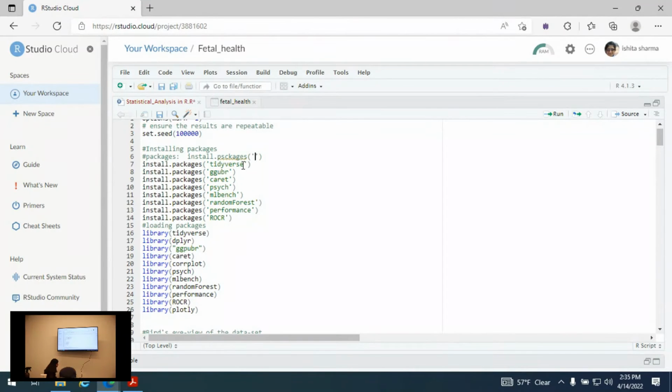Now, tidyverse is one of the R packages, which is used mainly for all kinds of data cleaning and data pre-processing. It's a library which has a couple of different packages under it, including the dplyr package. I have already installed it, so let me see if I can install it again.